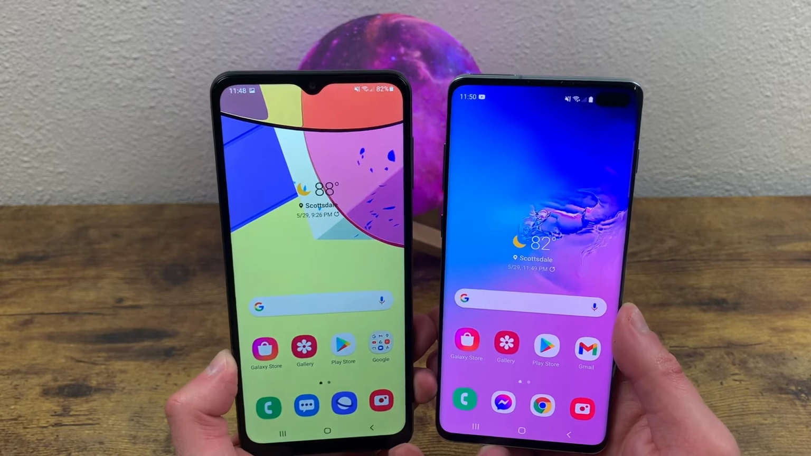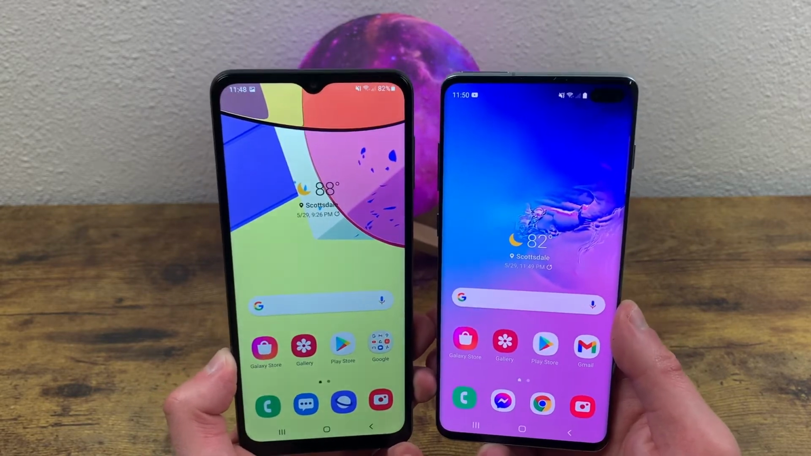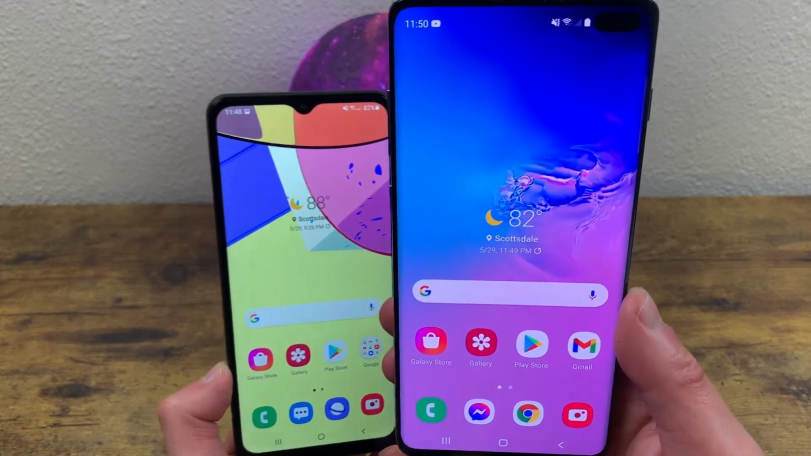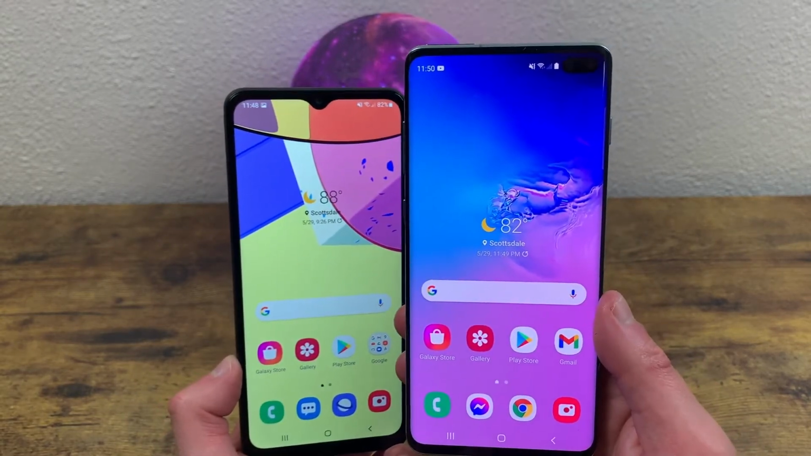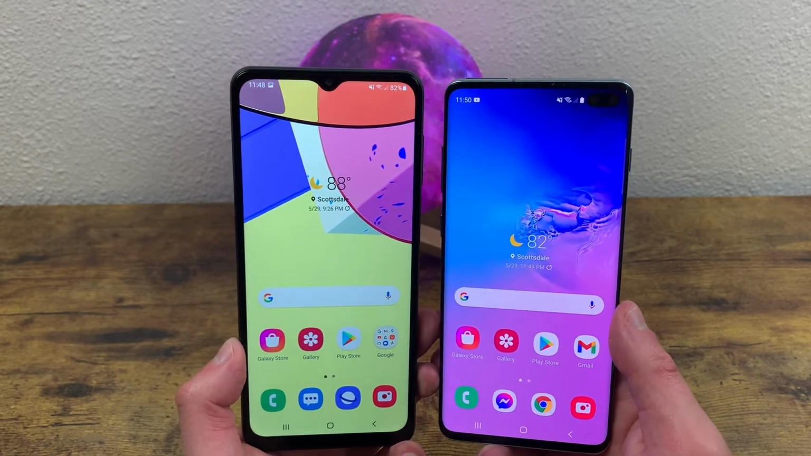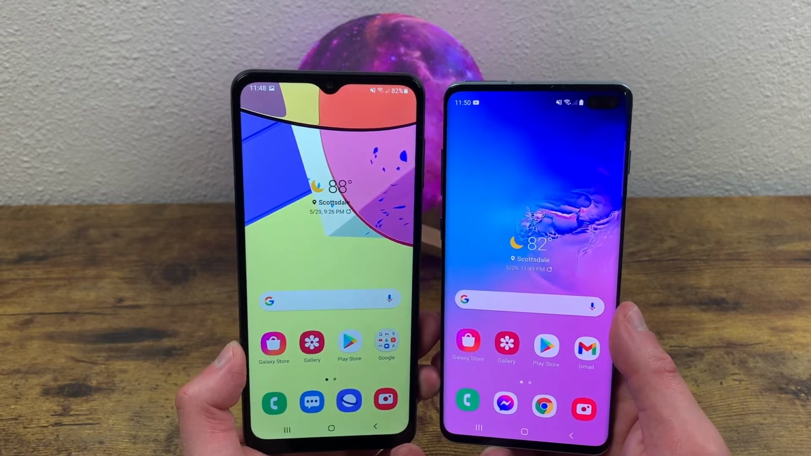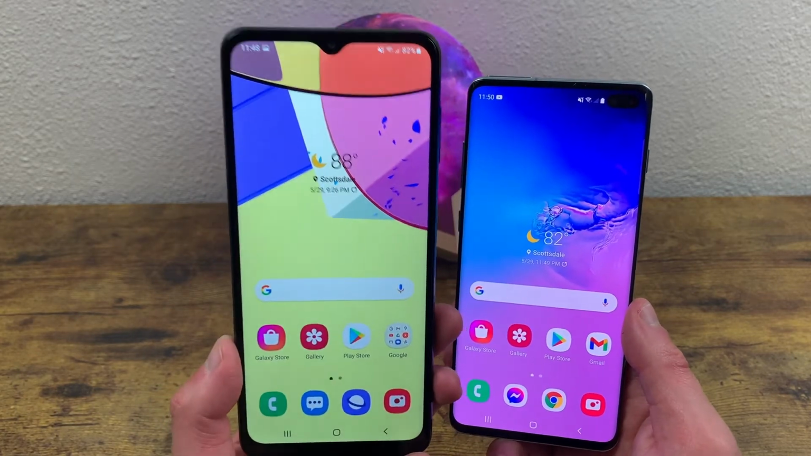If you want to take the best pictures possible, if you're really going for professional high-end looks, then the Samsung Galaxy S10 Plus is going to be the way to go. But if you're a more casual user of the camera and the purpose of your photos doesn't really go beyond social media, then the Samsung Galaxy A12 is going to be perfectly fine.